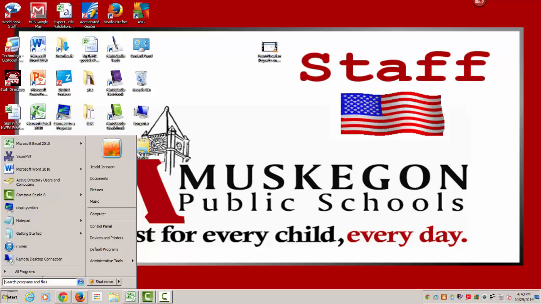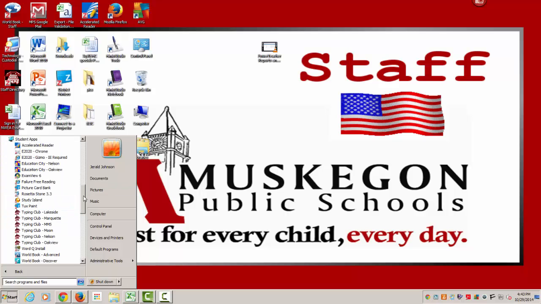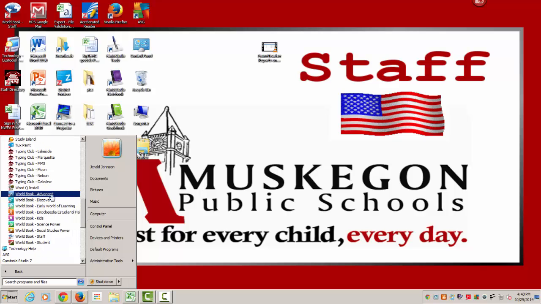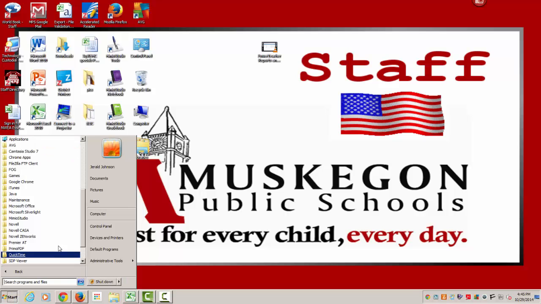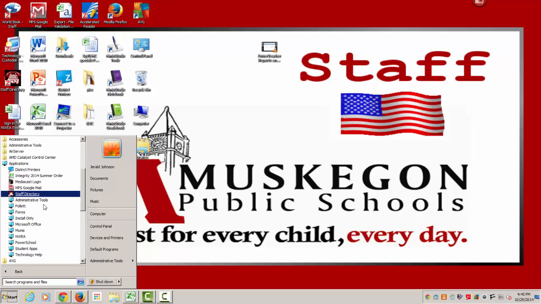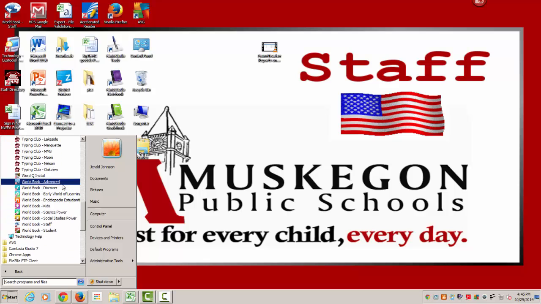You can go to Start, Programs, come up to Applications, there it is, and then go to Student Apps. In the Student Apps, you'll notice that there's a list of Worldbook applications. So again, they're right in Start, Programs, Applications, then Student Apps. Let me go through each of these a little bit with you at this point.